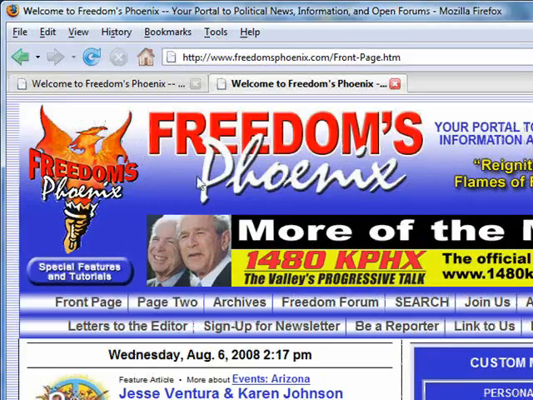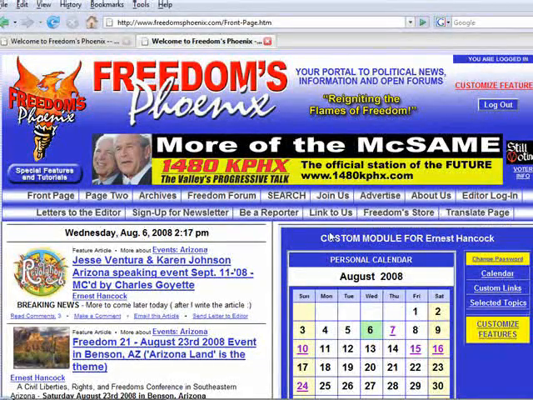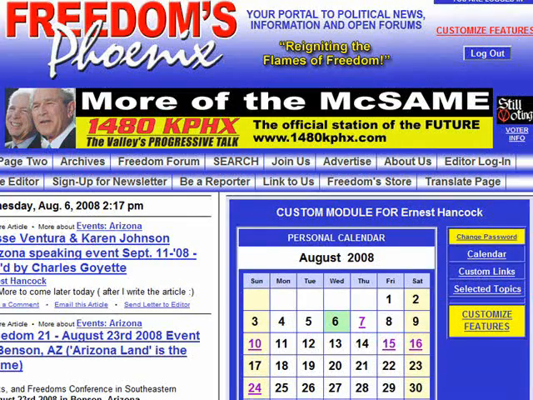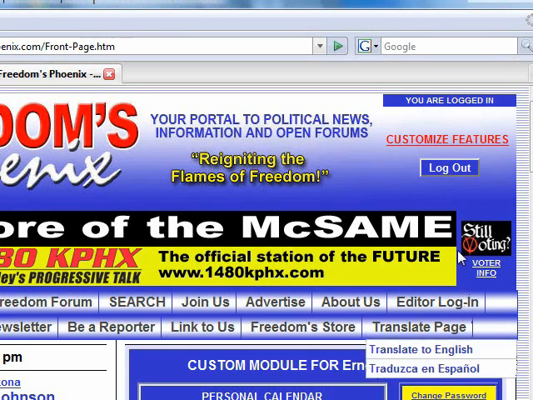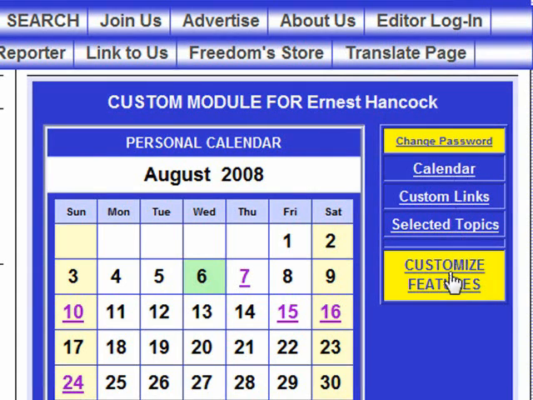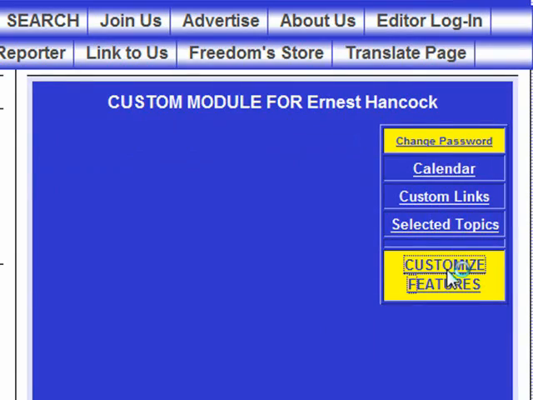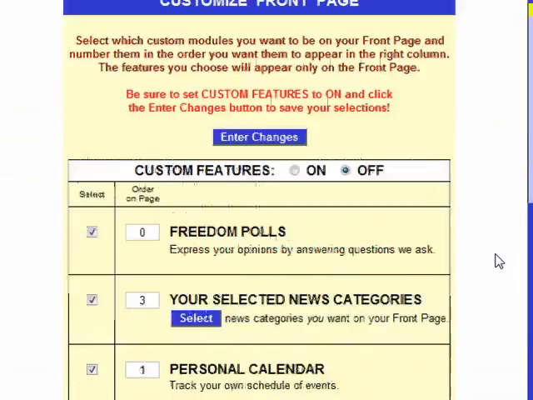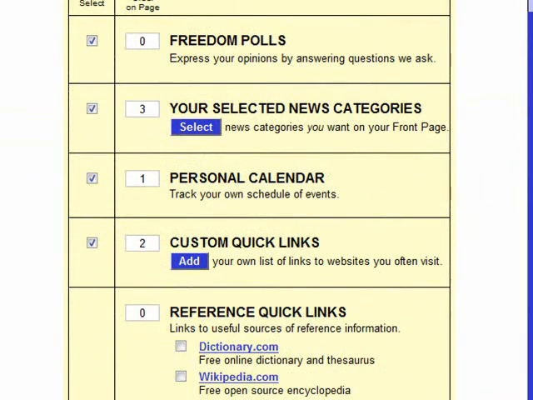One of the other benefits of membership is this module section here. Now, you can access the editing of this up here at the top by Customize Features or here. Now, you can also change your password from this module. Customize Features, what this does is gives you the option to turn on and off the features.